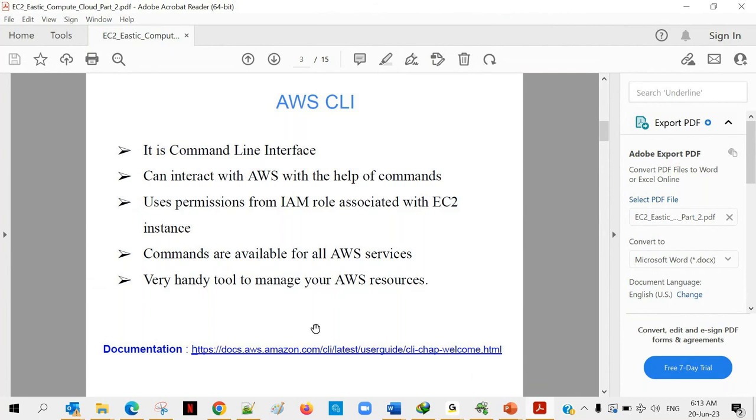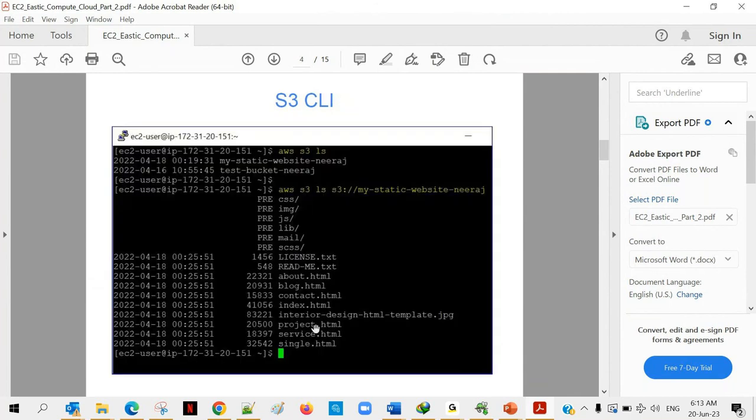The first thing we will try is S3 CLI. That means the commands related to S3. And before running the command, let me throw some light on S3, because we haven't talked much about that. S3 is nothing but Simple Storage Service. It's equivalent to Google Drive. Just like in Google Drive, you can create a folder, you can upload a file, you can download a file. Similar stuff you can do on S3.